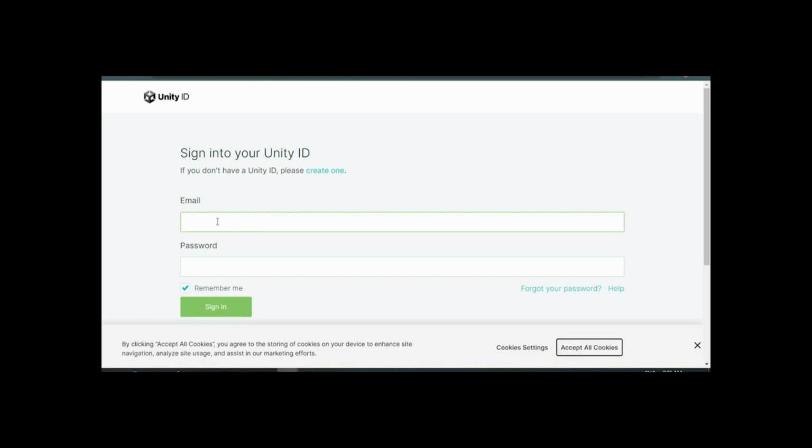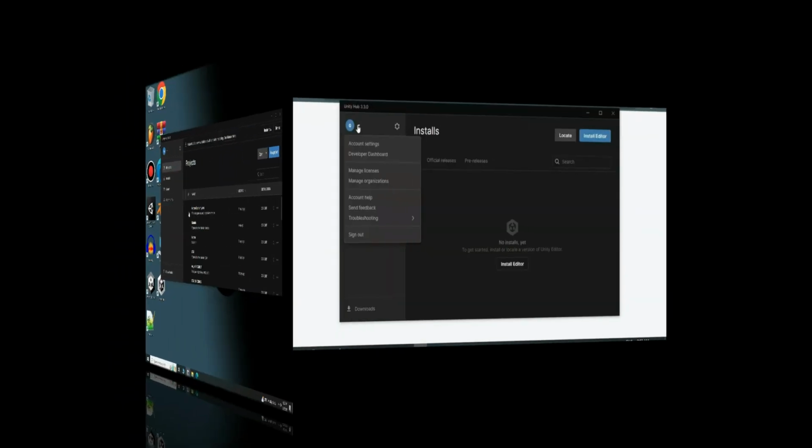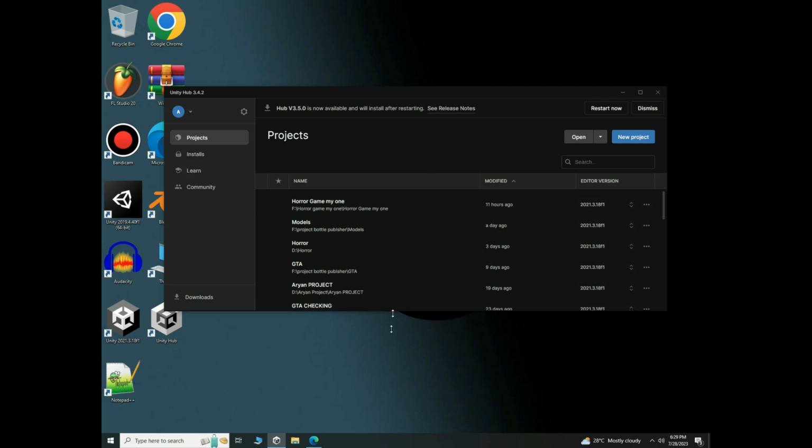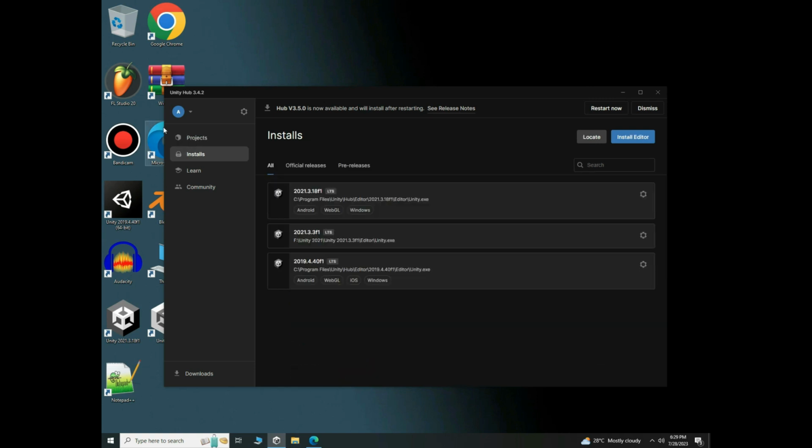So you will get an email, and it is easy to verify your email by OTP. Here you have to put your email and password. Then you will see the Open Unity Hub option. In your case you will not see any project over here. Before creating a project you have to activate your license. Also, in your case you will not see Unity editors over here.